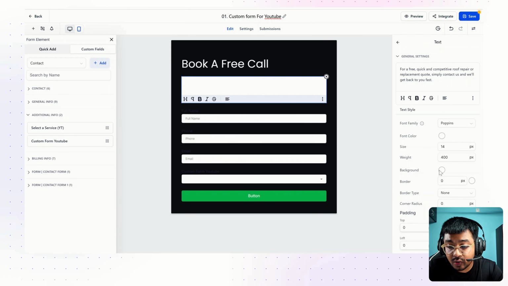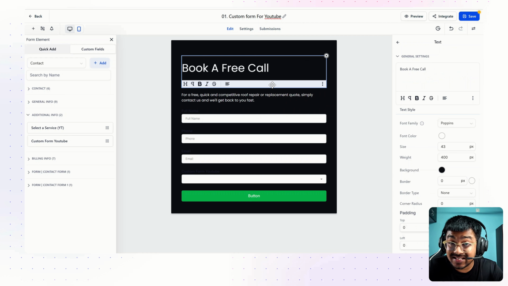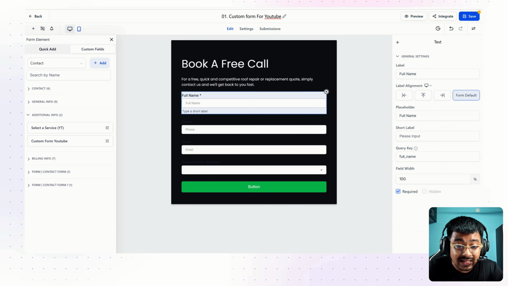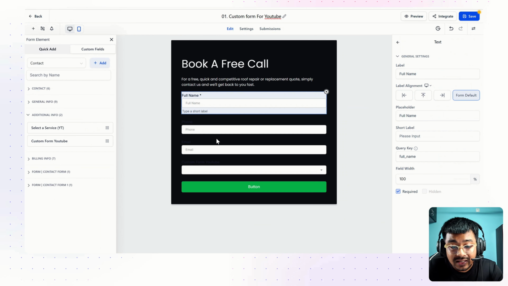At the same time, I'm going to go to the background and I'm going to add the same color so that it gets replaced with the background color. Makes sense? It makes it look very beautiful. At the same time, let's click on all these input fields. Just try to understand this. The input fields, phone, email, custom form, YouTube, whatever the name is, it is dark and hence it's almost hidden now. I want to make sure that this is visible.